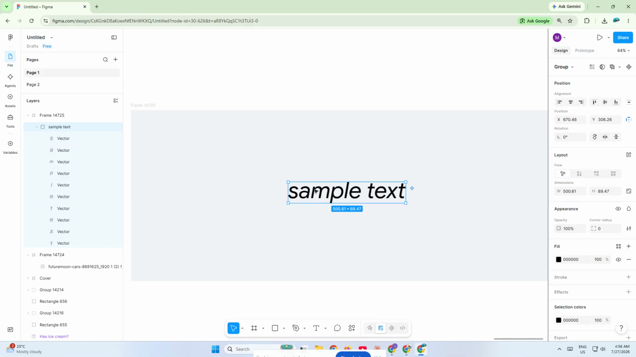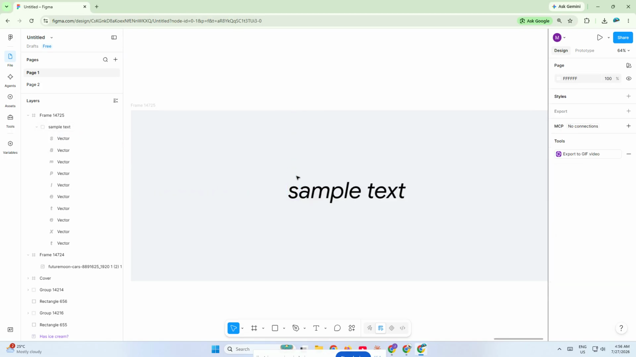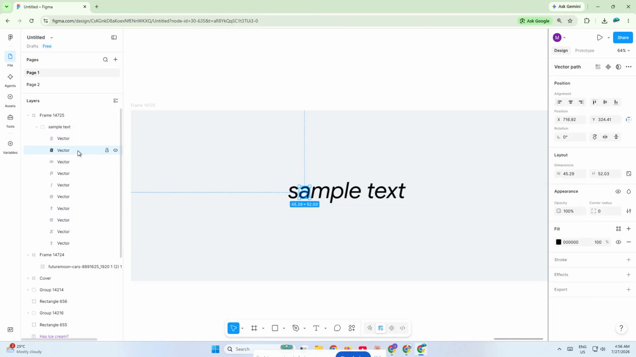At this point, the text is no longer editable as regular text, so if you think you may need to change the wording later, it's a smart idea to duplicate your text layer first before converting it. That way you always have an editable backup.